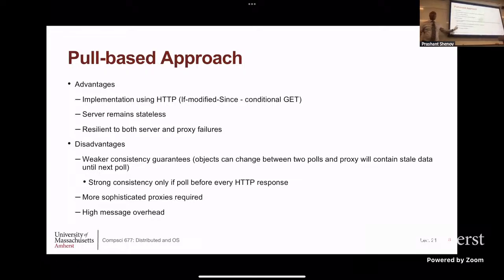In the polling case, there may be many round-trip messages where you are doing conditional GETs before the page actually changes, because you might use a more conservative frequency, for example. So there is going to be higher message overhead than the server push approach. Is that clear? Any questions here? Yes.